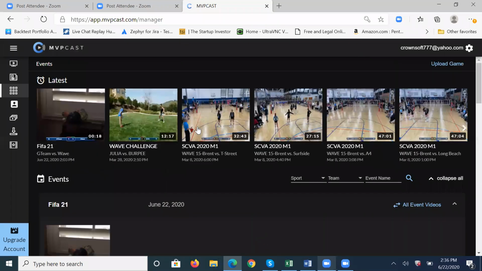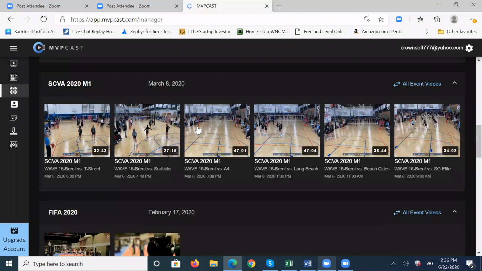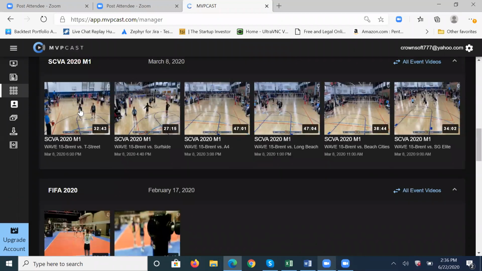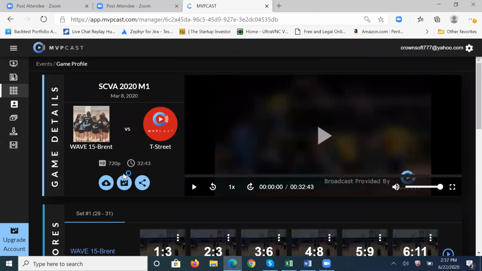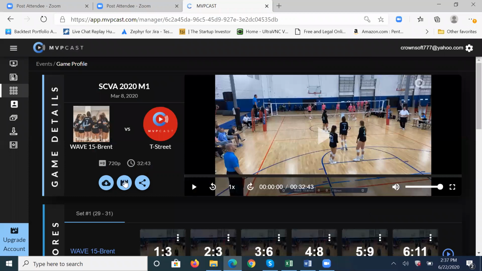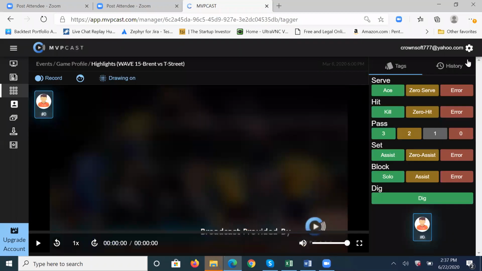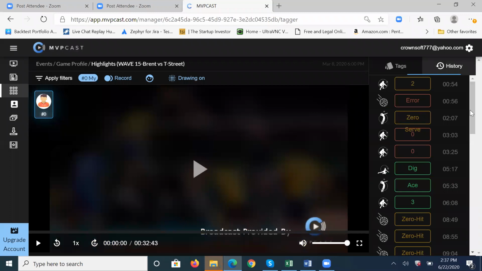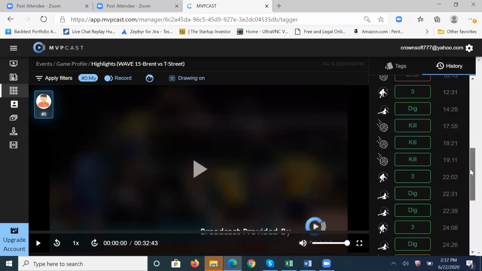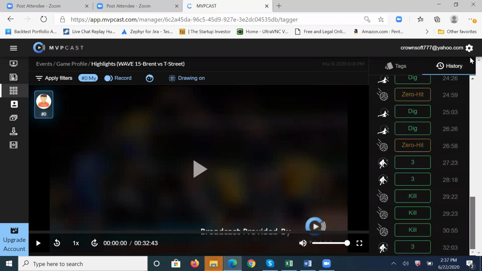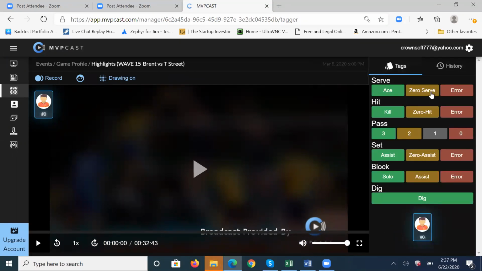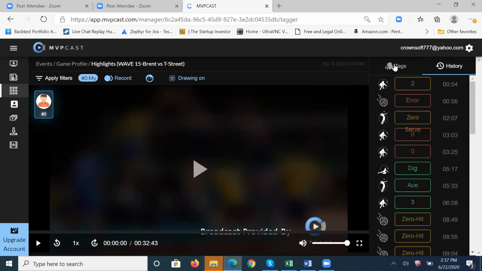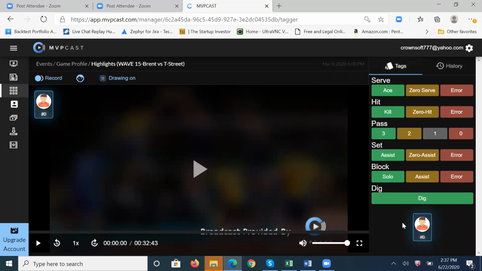Let's pick another game that is more representative. I don't know if this one, well, that's 720 resolution. Let's see what we tagged here. Yeah, so this one got all sorts of tags. They're all for one player. So again, in your case, you're going to have 12 boxes here for different players.